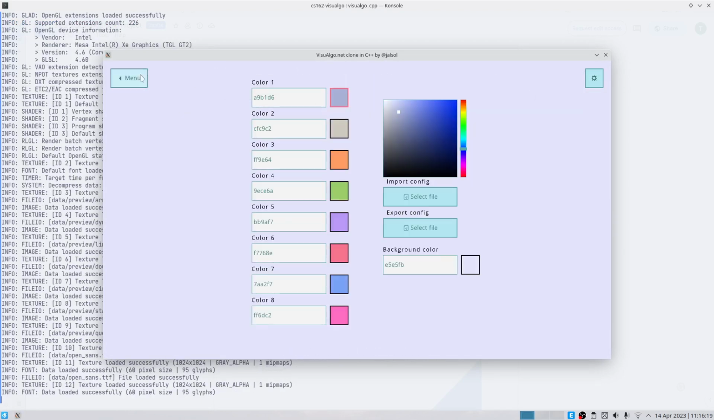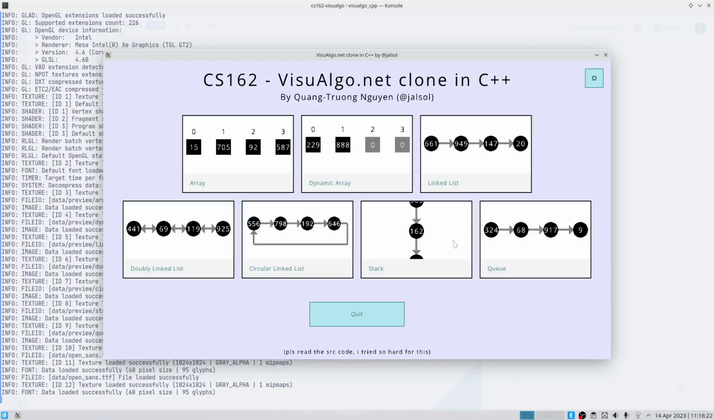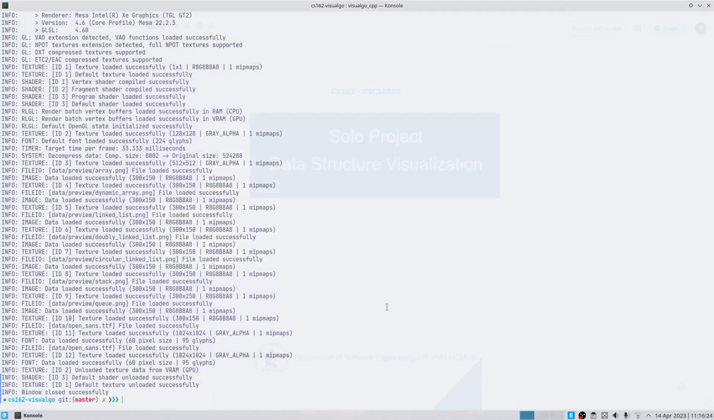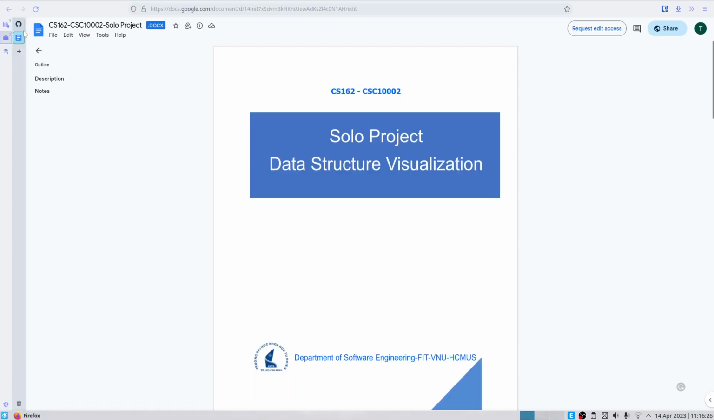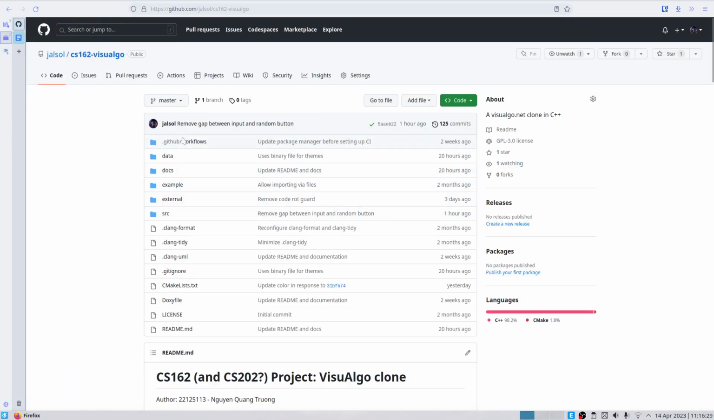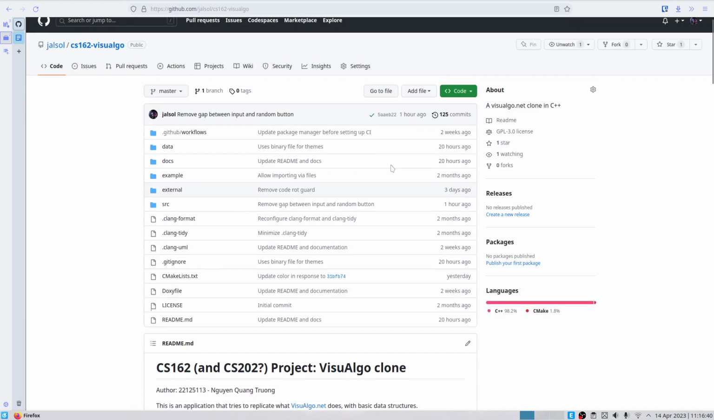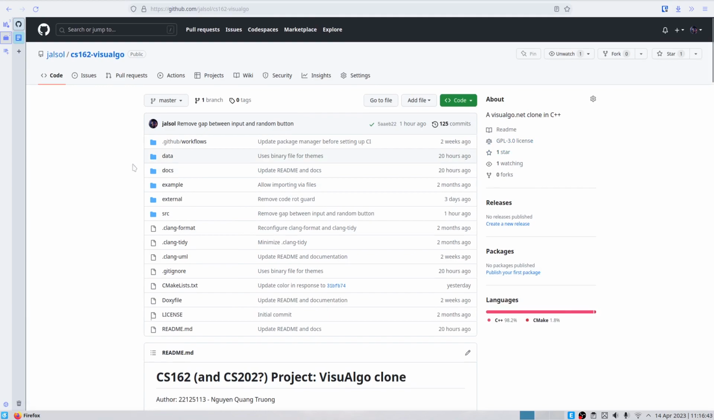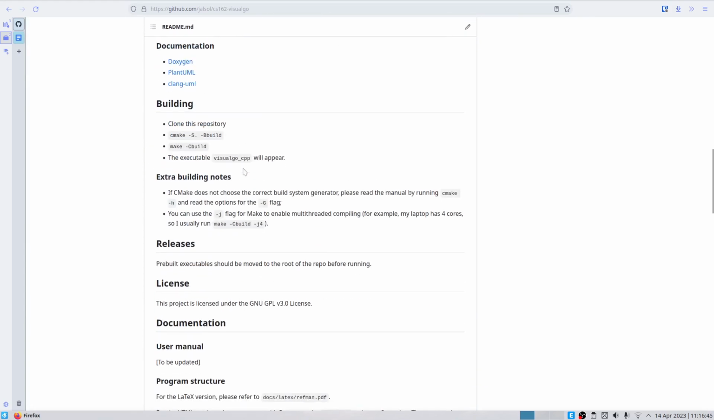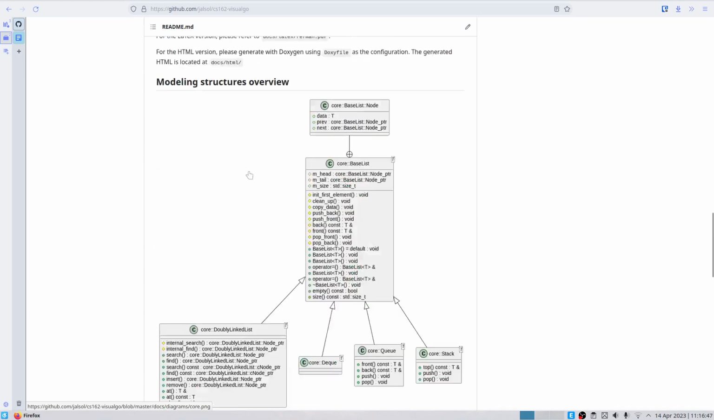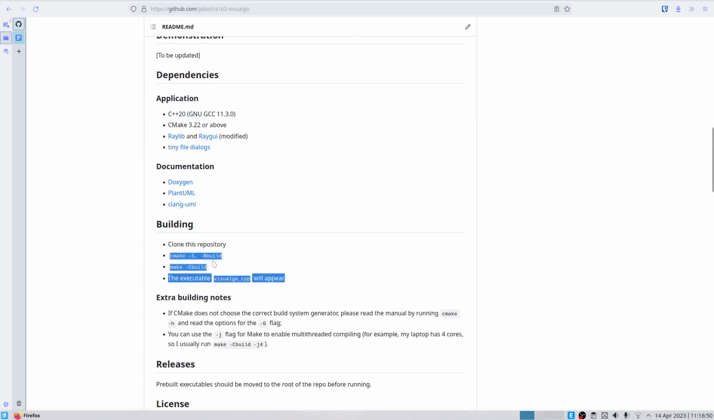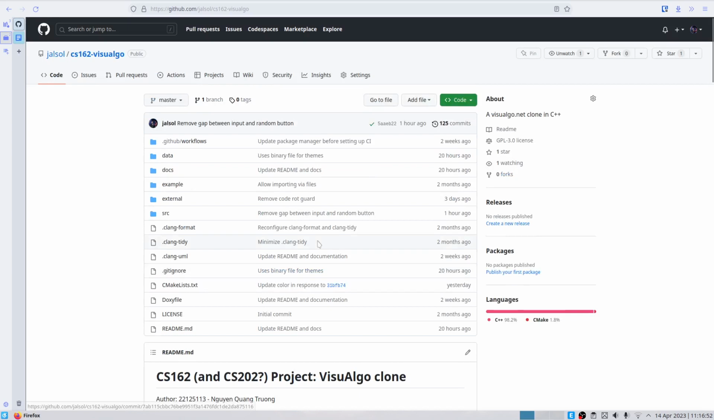So that is it for the program. You can press quit. That is it. So here's the repo of the program. The repository on GitHub is public. It has always been public most of the time. It's licensed under the GNU GPL 3.0 license, so read the license before you want to do anything with it. Here are the descriptions, the build instructions and stuff. You can read it.